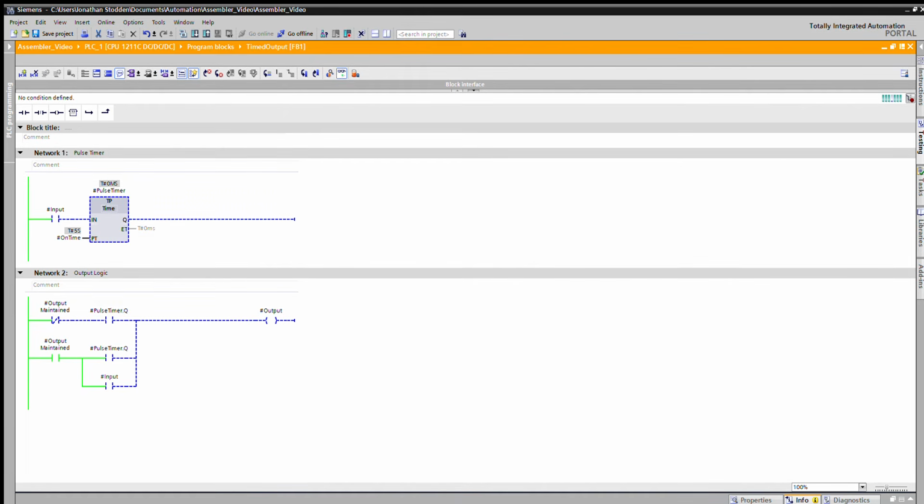So I've got it written here in ladder. I'm going to pull up the simulated HMI so that I can toggle it and show what we're doing. If I turn on this input, it turns on this pulse timer for 5 seconds, and that's going to drive this output, which I've got down here. So this is going to be on for 5 seconds, and then it's going to go off.